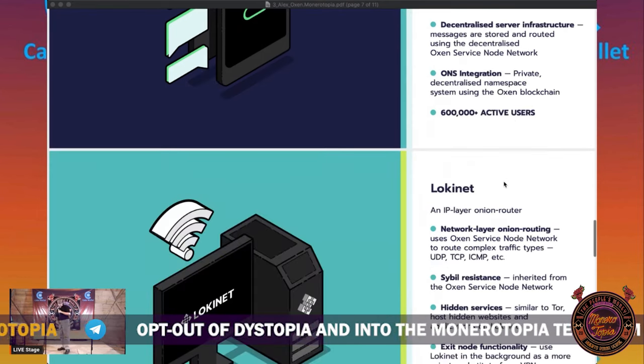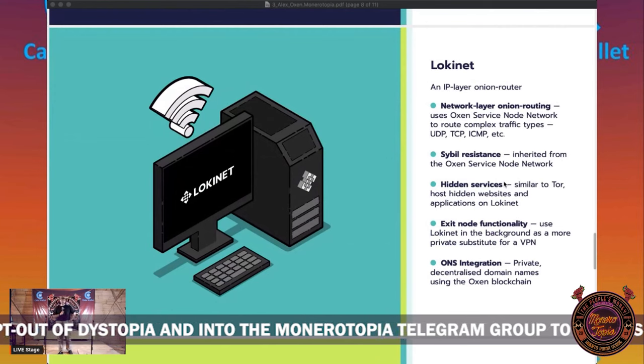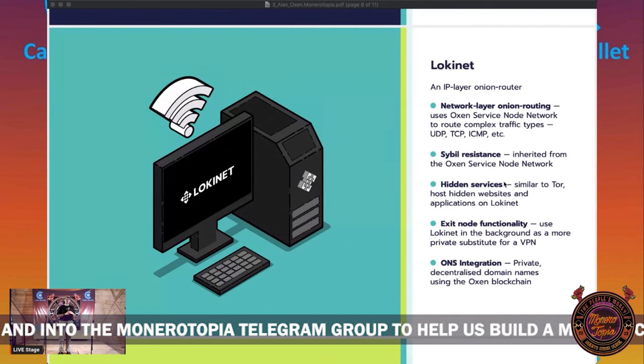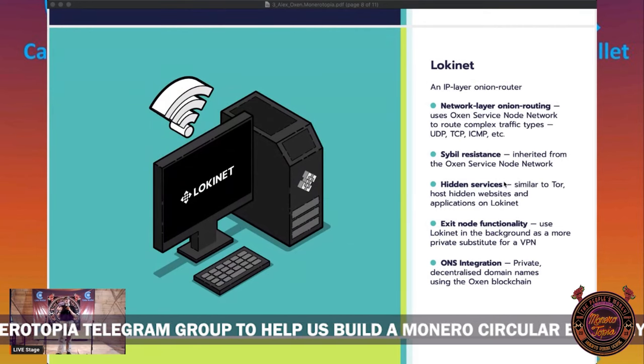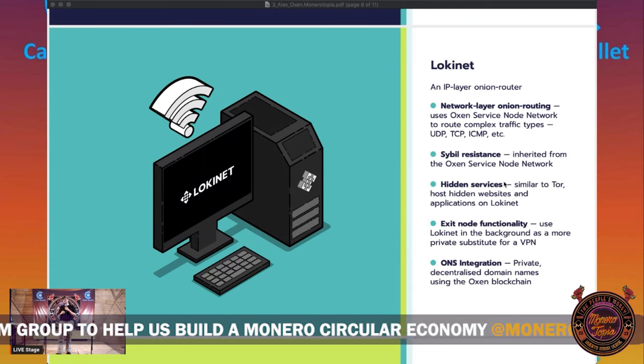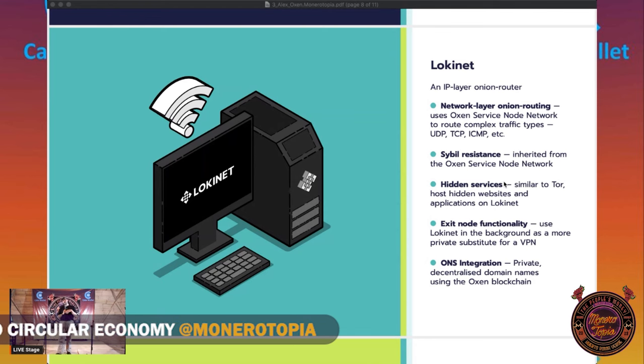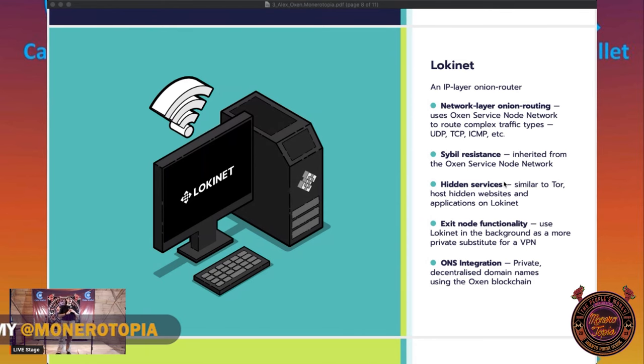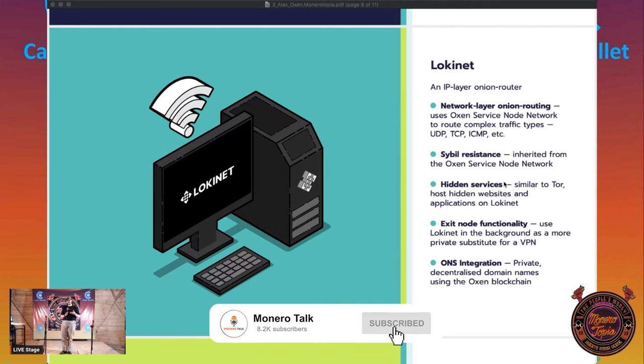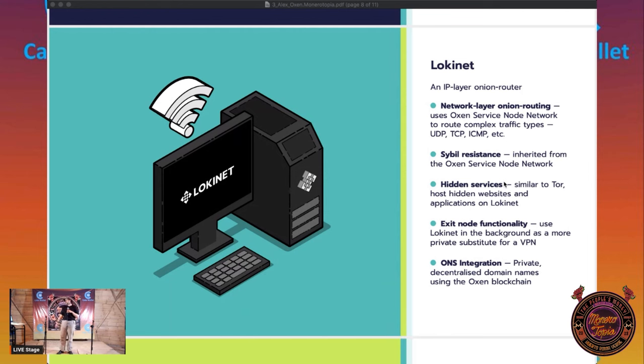Then there's LokiNet. So Session has onion routing at the moment, which is something I didn't touch on before. All messages in Session are onion routed. And so we currently use an onion encryption protocol called onion requests, which we developed ourselves, which is relatively lightweight and efficient. And it works pretty well for what we're doing, but it still has limitations, right? LokiNet is a much more generalized solution.